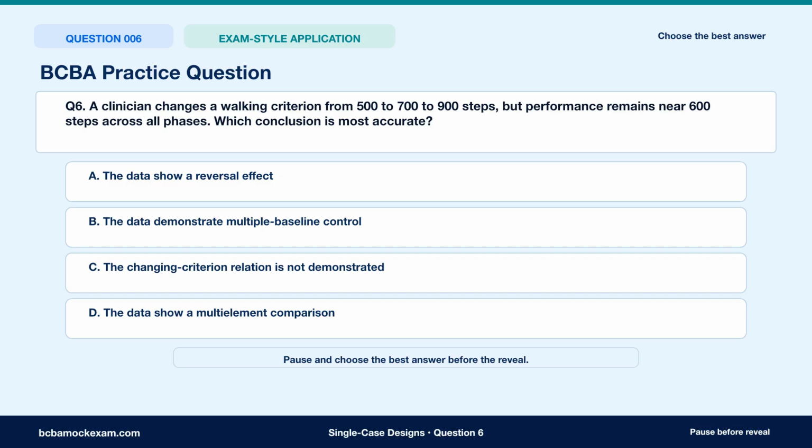Question 6. A clinician changes a walking criterion from 500 to 700 to 900 steps, but performance remains near 600 steps across all phases. Which conclusion is most accurate? A. The data show a reversal effect. B. The data demonstrate multiple baseline control. C. The changing criterion relation is not demonstrated. D. The data show a multi-element comparison.